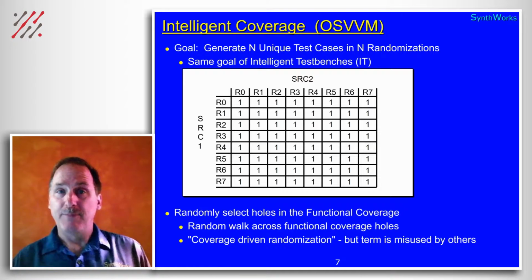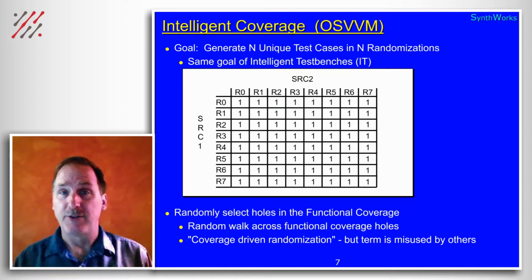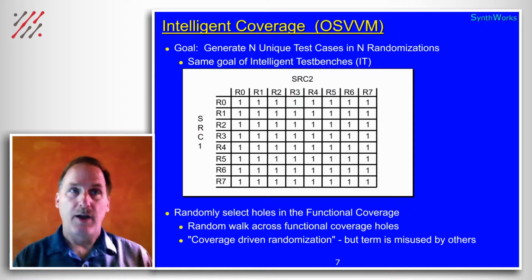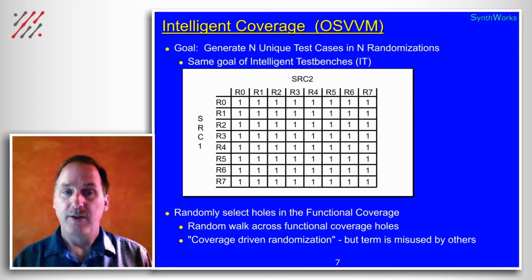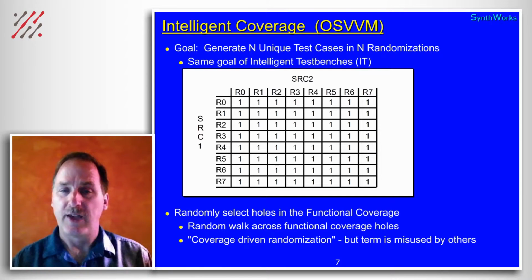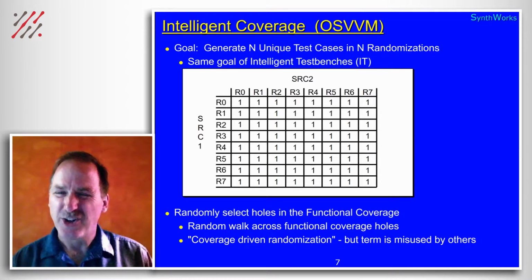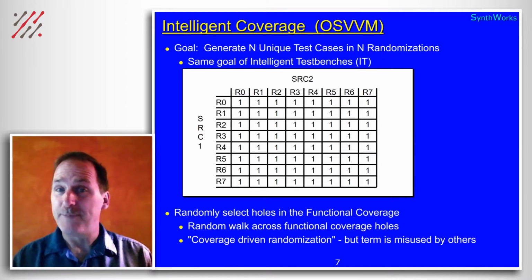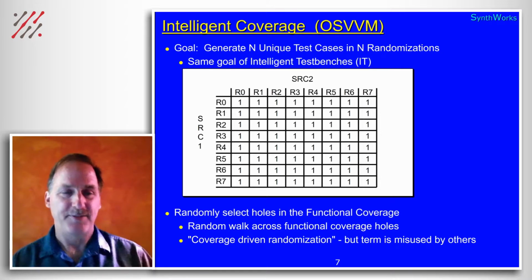Okay, so in OSVVM, we've created a methodology called intelligent coverage that's targeting generating n unique test cases in n randomizations. Basically the way we do this is we start by writing functional coverage. And then instead of randomizing using items from the randomization library, we instead randomize across the functional coverage holes and take that information and use it to drive our stimulus and create our simulation. I'd love to be calling this coverage-driven randomization, but that term itself is actually used already by others to mean something quite different than this.